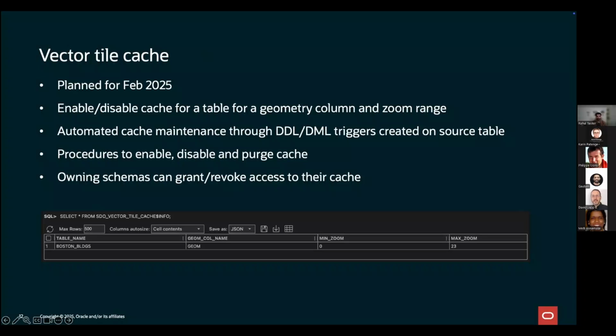This includes automated cache maintenance through some triggers on the source table. So if you make any updates to the table, it will be reflected in the cache, as well as procedures to enable, disable, and purge the cache. If you want to clean it up, you can do that through a purge operation. And lastly, the owning schema of the cache can also grant and revoke access to other users in the database using a grant procedure, right?